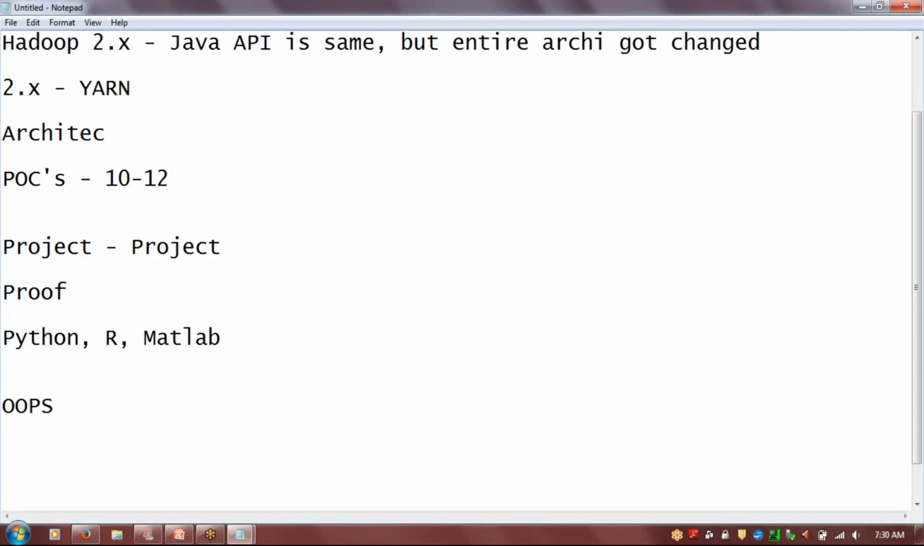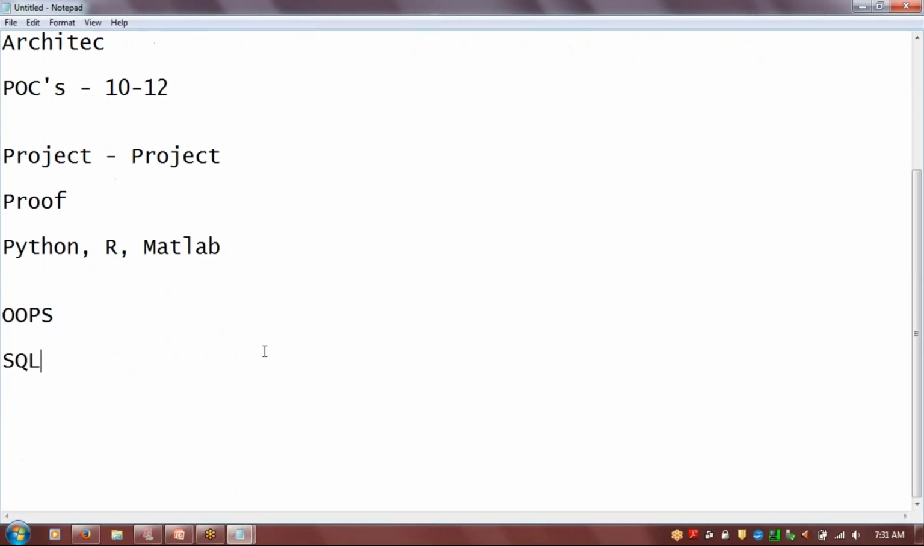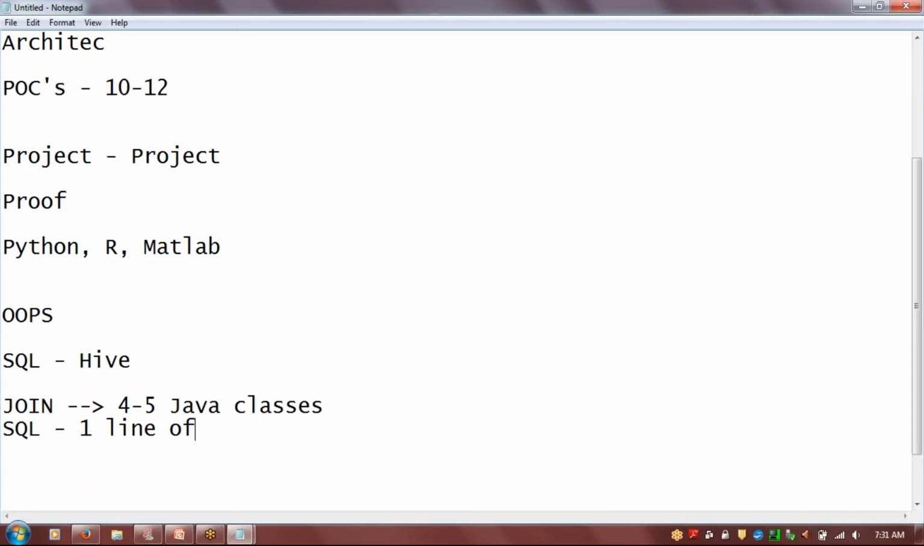Because in real time, no one will spend much time writing a long code. So SQL is best. We have one component I told you about, Hive. In Hive, we write entirely SQL code. So SQL is mandatory. If you ask me to write one join condition, being a Java developer, I'll write 4 to 5 Java classes to perform the join. And a SQL developer will write only one line of code. That's the reason.